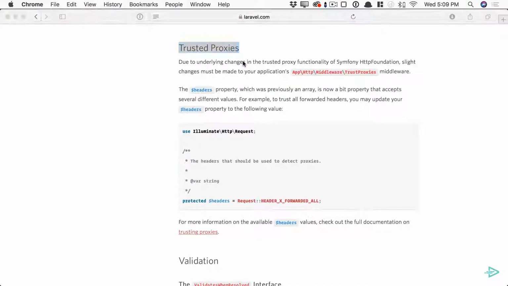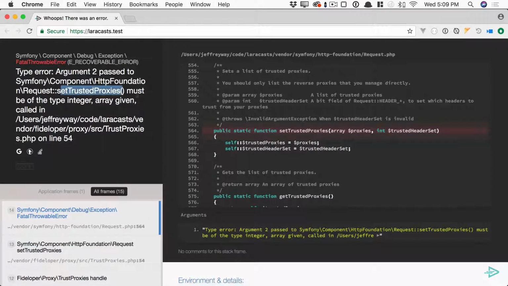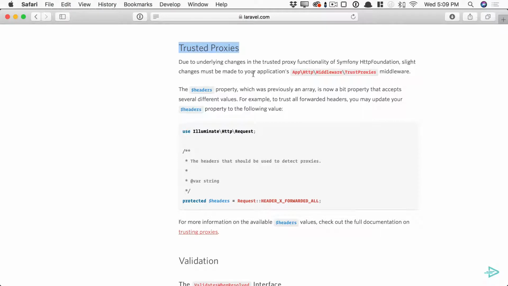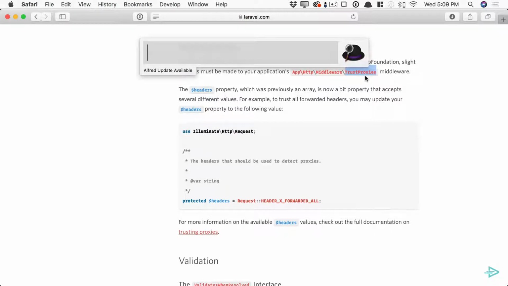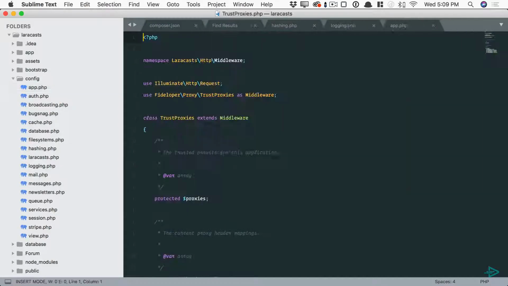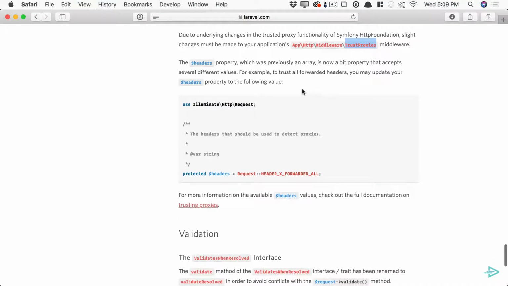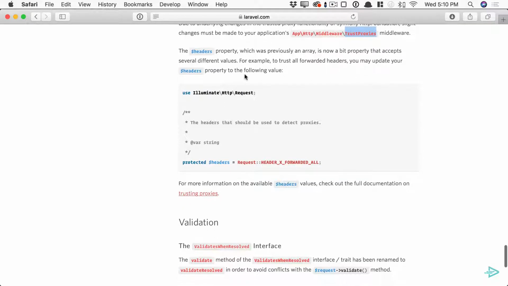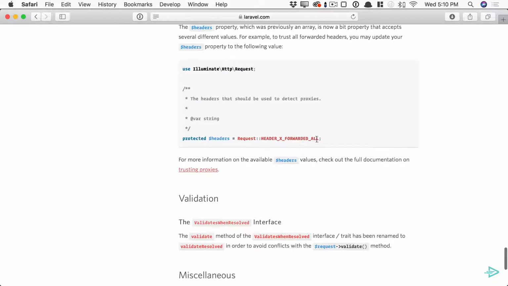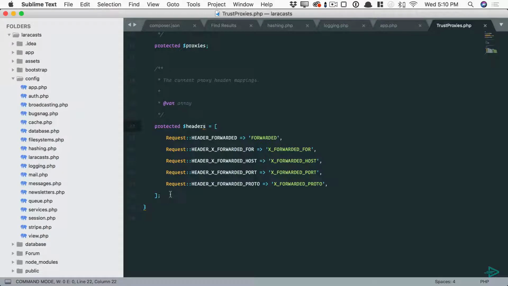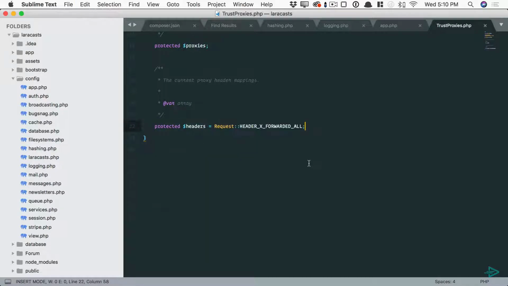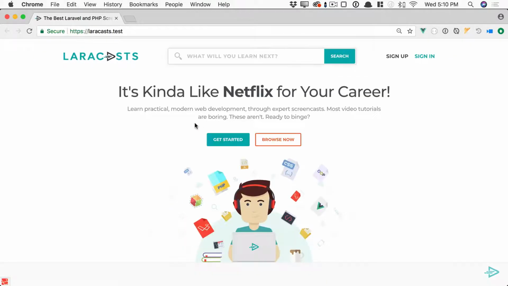Okay, let's see, because it looks like this maybe relates to the issue before. So if we go to laracast.test, it did seem like there was something related to trusted proxies. Slight changes need to be made to the trust proxies middleware. So let's open that. The headers property, which was previously an array, is now a bit property that accepts several different values. For example, to trust all forward headers, you may update your headers property to the following value. Okay, so we're going to use that. And let's come back to Chrome, give that a refresh, and there we go. The page is now loading.